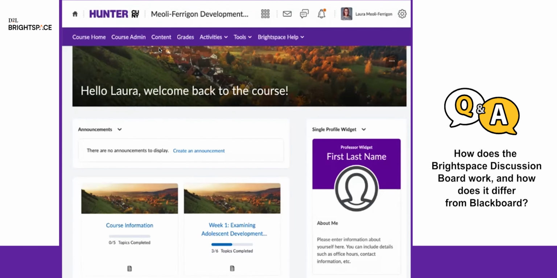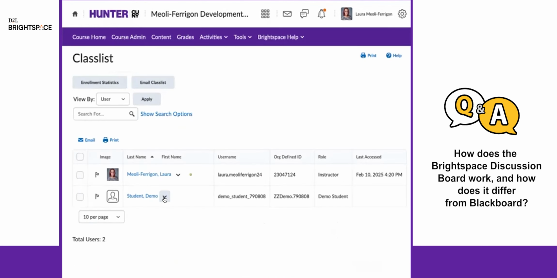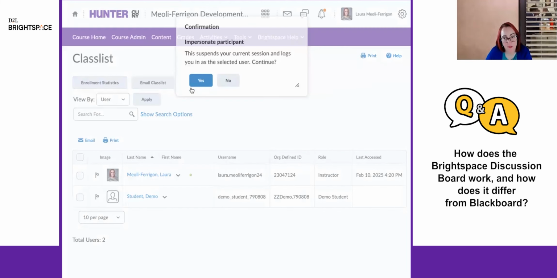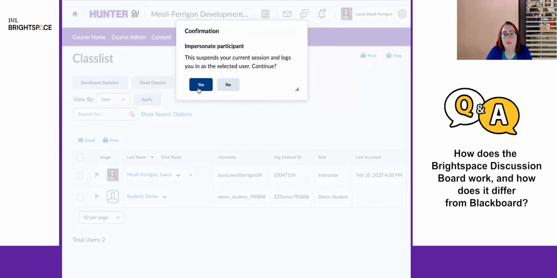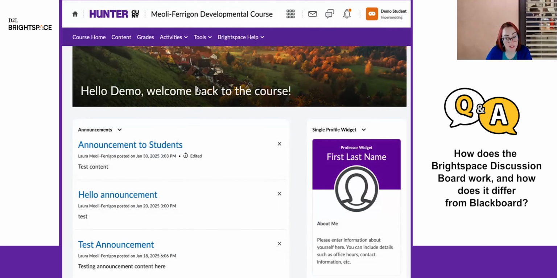Next, we'll look at how to impersonate a learner, which comes in handy if you want to test out your discussion board or assignments, which you couldn't do previously in Blackboard, but you can do now. Under class list, you can select a student and impersonate them. You can use the little down arrow and then impersonate. This suspends your current session and logs you in as the selected user, which is this demo student.